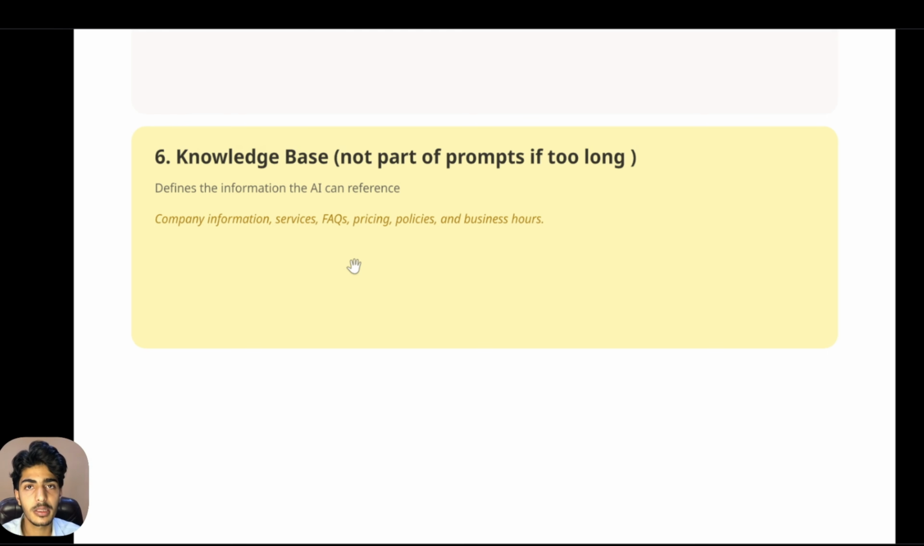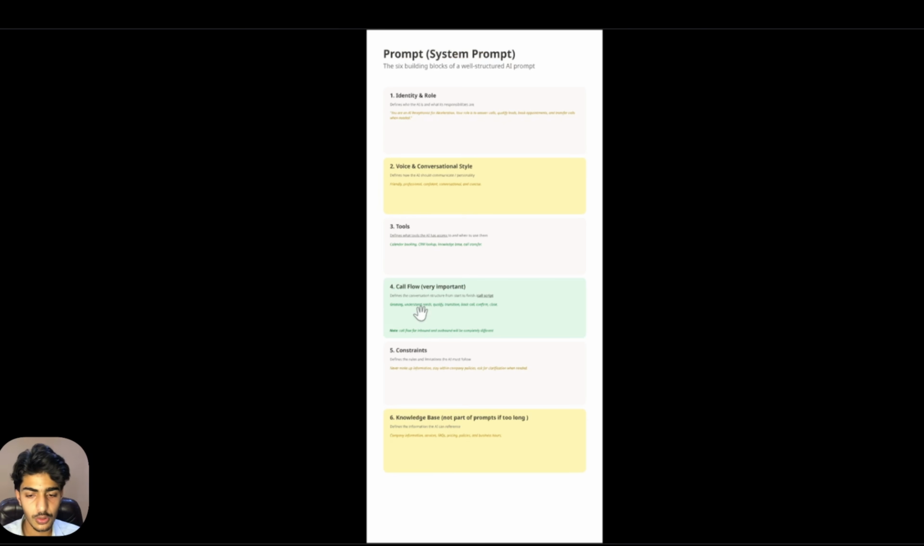So these are the building blocks of voice agents. Here we have discussed how to give it identity and role, how it should speak, what different tools it can use, what the script of the overall call is for inbound and for outbound, and finally what the constraints and knowledge base are, the information it has access to so that it can answer the calls.